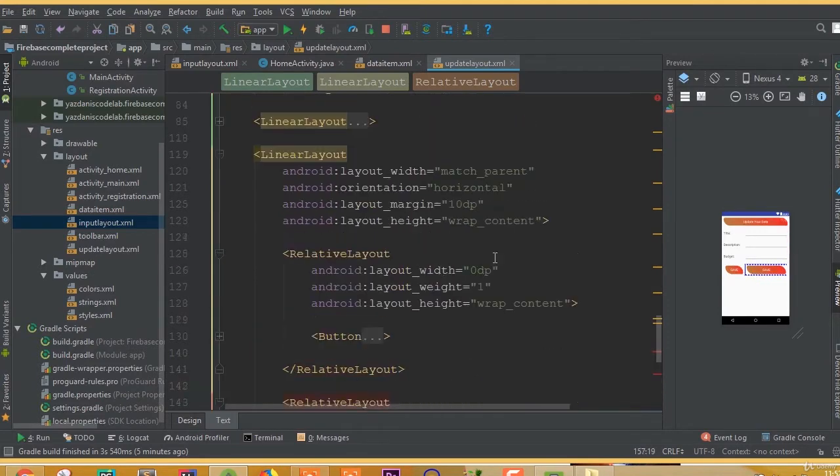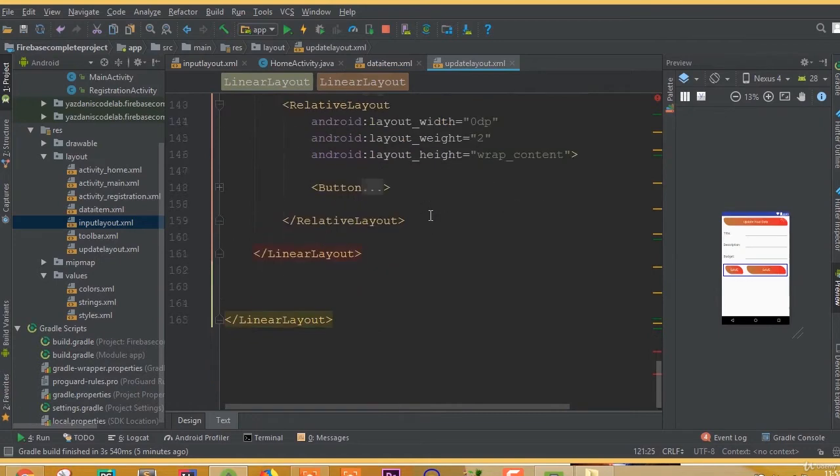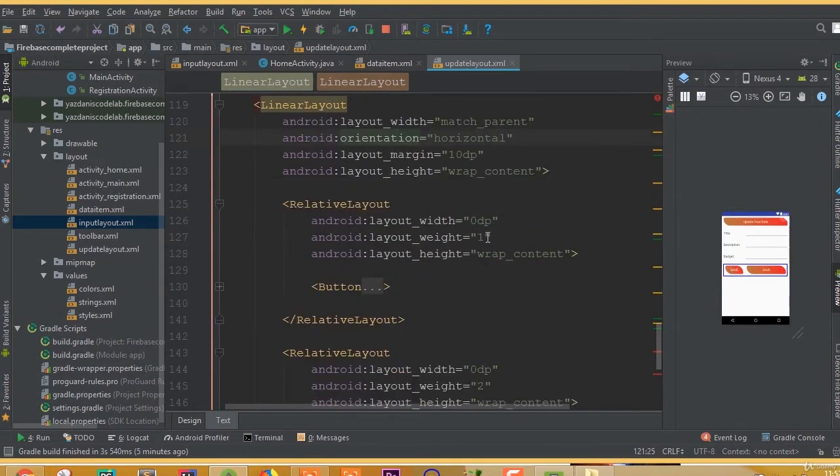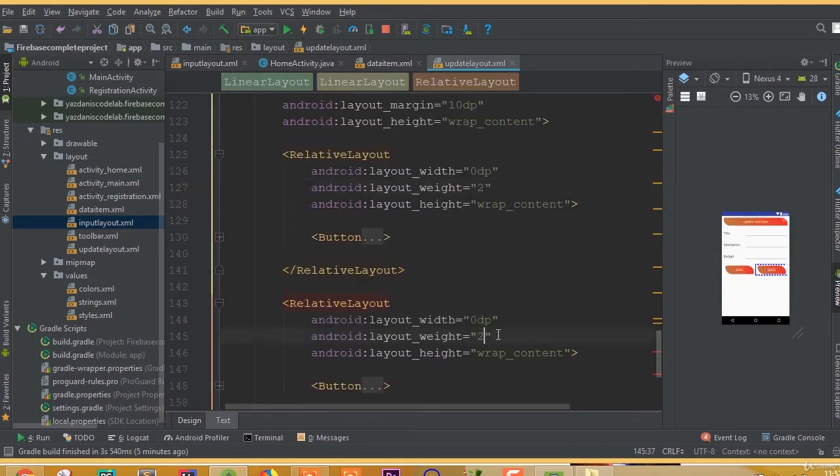Okay, so now we need to change the layout weight. So we can say layout weight is going to be 2. Okay, now we can see same size, same space.